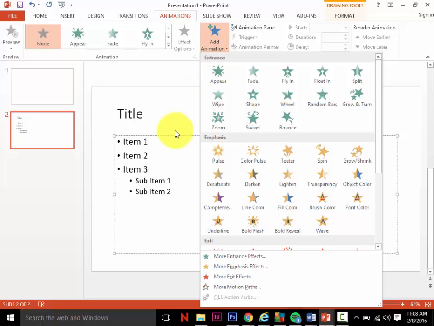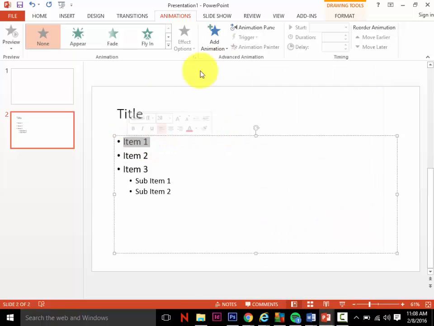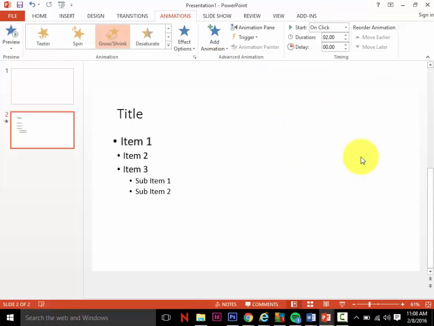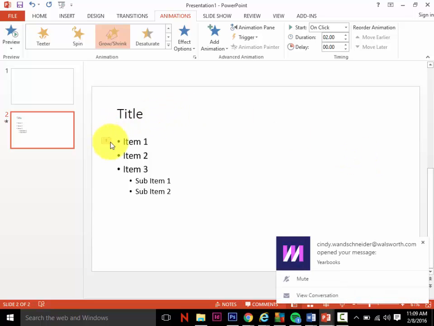So what we're going to do here is I'm going to take item 1, I'm going to add an animation for that, and I'll just do grow shrink. And so it just animated it here for me and shows how that did. Now if you notice, I've got a little number 1 here indicating that that's animation 1 that's going to happen. Well, there is no animation 2, so then everything else is just going to kind of come in.